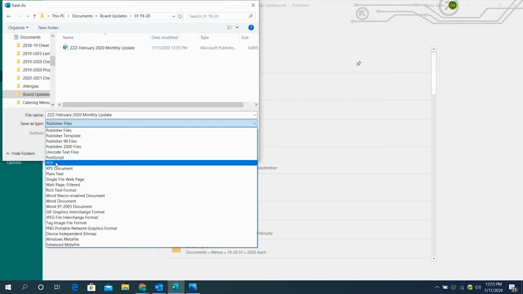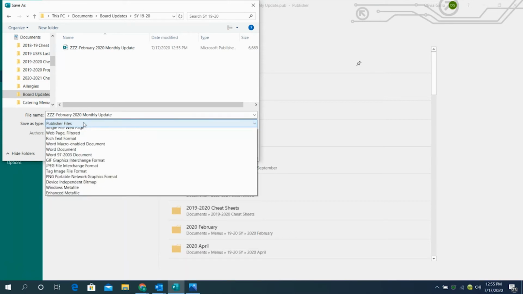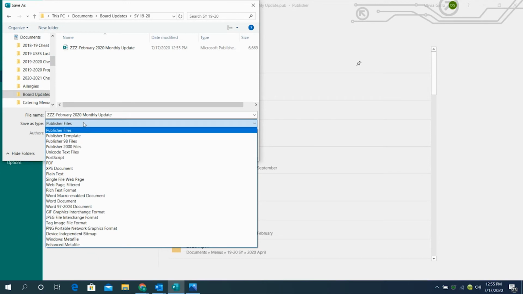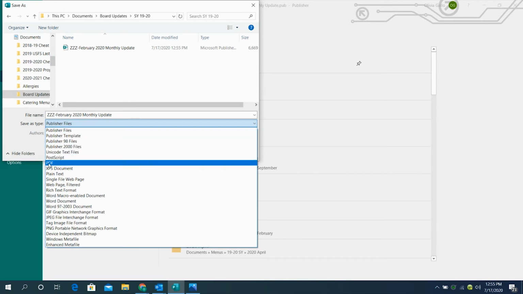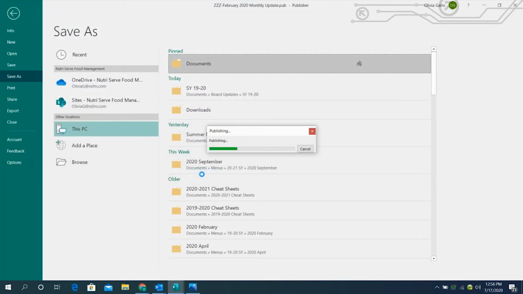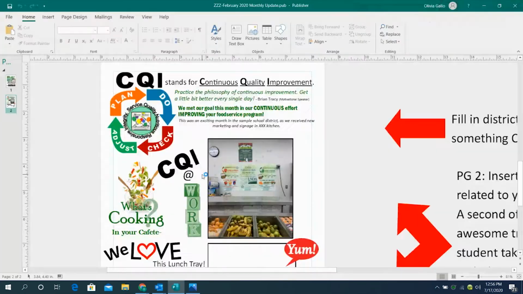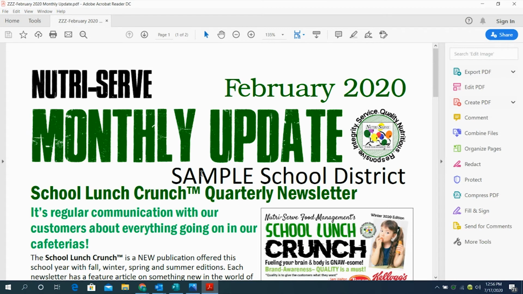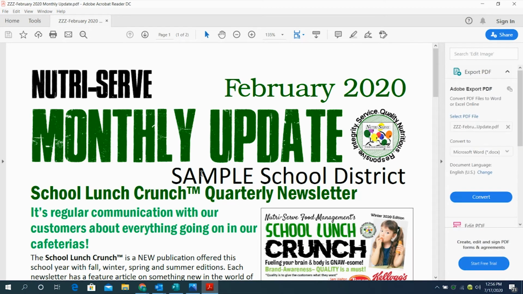So I see that option right here. So I just clicked on that, and that will drop down and give you a bunch of different format options. So I'm going to click PDF there and click Save. So I know that I have my publisher and PDF versions of this month's update in the same folder. And then the PDF version will open.